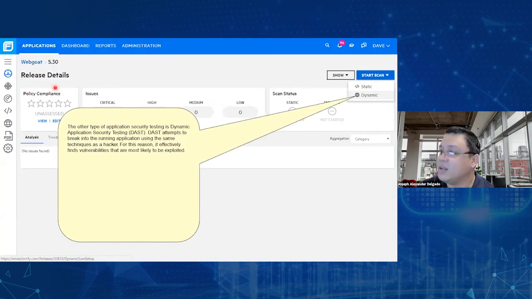Now, when it is run, lalabas ngayon yung report within the portal itself. So ganun lang siya kasimple. Hindi mo kailangang mag-aral just to run it immediately. Okay? So ibig sabihin, magagamit mo na agad yung application security tool namin.